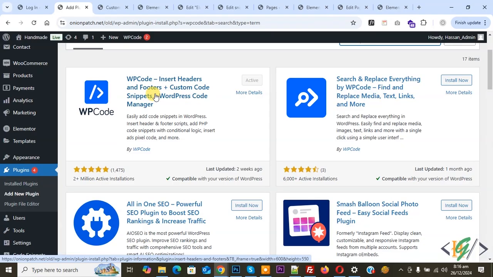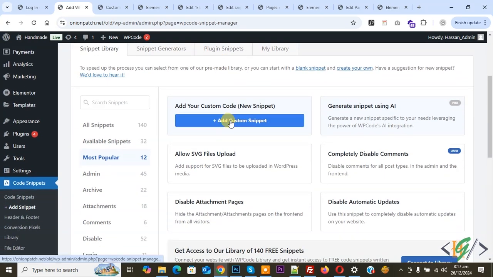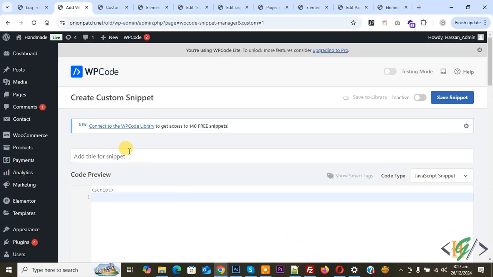So you install this plugin and activate it, and after activation on the left side you see code snippets, and then you see add snippet, so click on it, and then you see add your custom code, so again click on it, and then you see select the code type for your snippet. Now you see multiple options. So we are going to add JavaScript code. Now you see JavaScript snippet, so click on it.